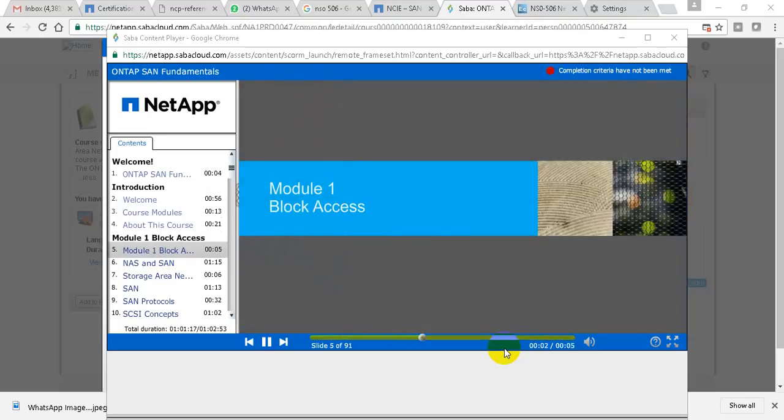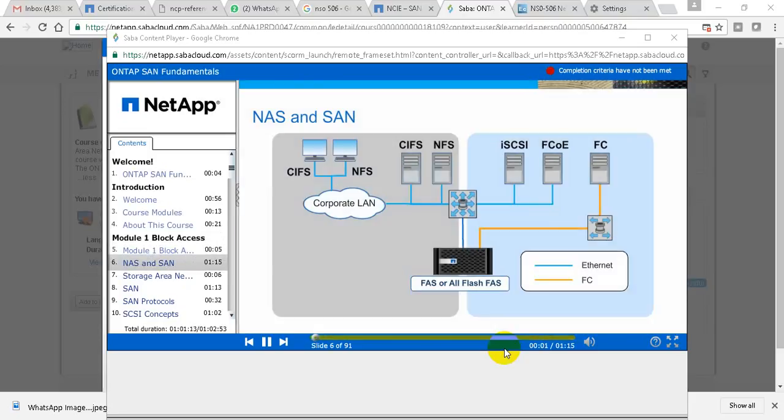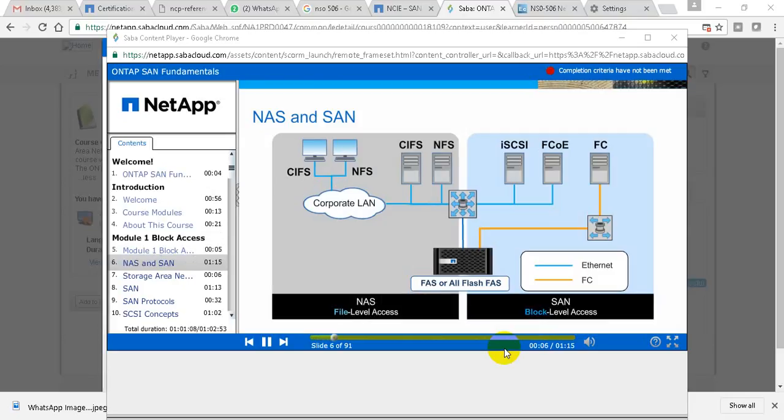Module 1 discusses block access. Operating systems and applications request data at either the file level or the block level. Network-attached storage, or NAS, provides file-level access to data on a storage system. Data is accessible from a network that uses ONTAP services. Such services include the Common Internet File System, or CIFS, which is a dialect of Server Message Block, or SMB, and the Network File System, or NFS. In a NAS environment, ONTAP controls the file system.